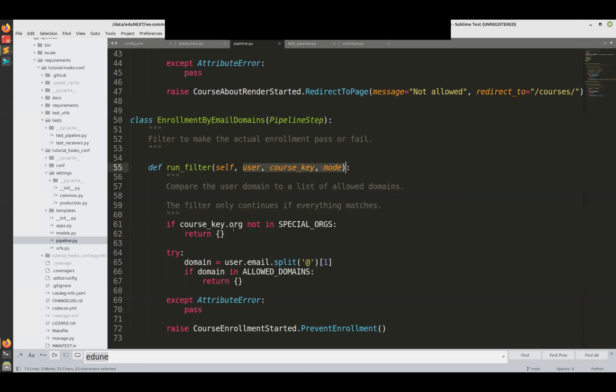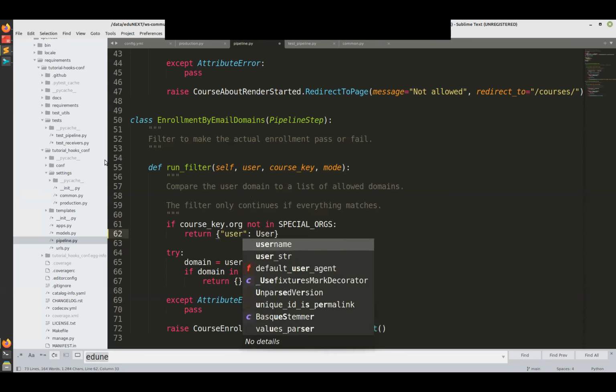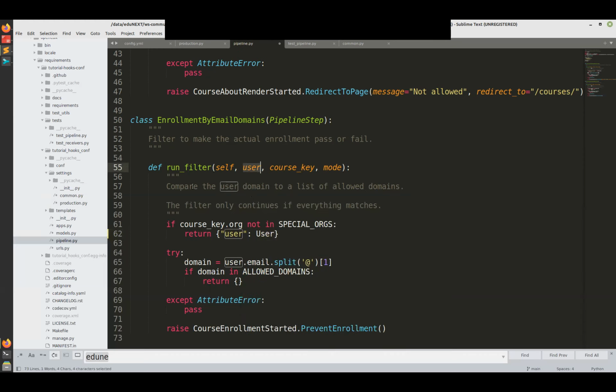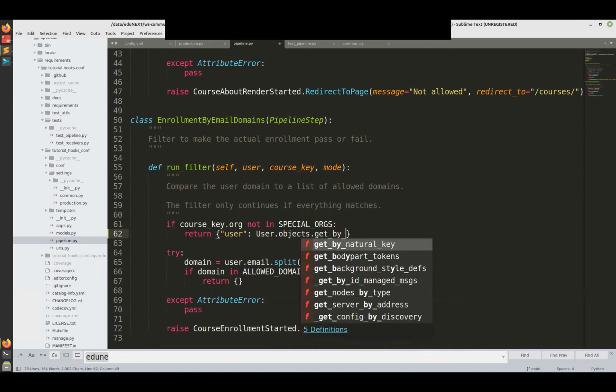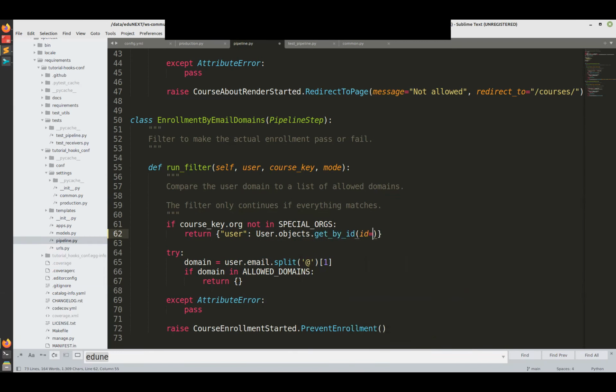Or I can return a dictionary that contains the keys of what I want to update. So I could get the user, which is a Django user, and I could return something from these objects, get by ID, or I could find a different user and return it in the same key. And this is what will be passed to the platform. So the filters are actually a way in which I can inject my complete user.